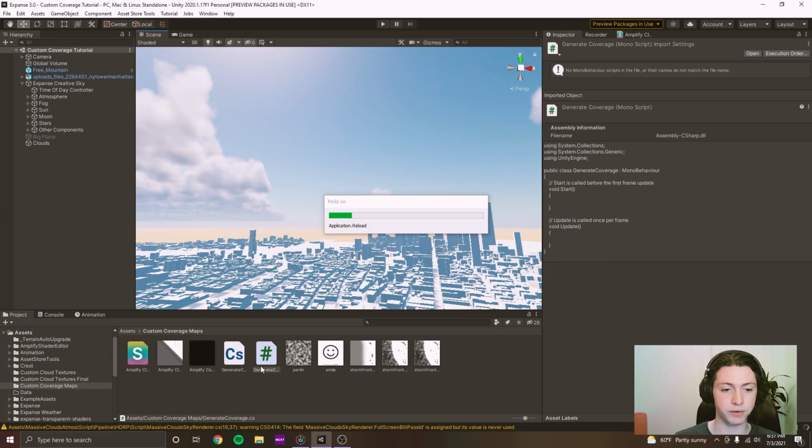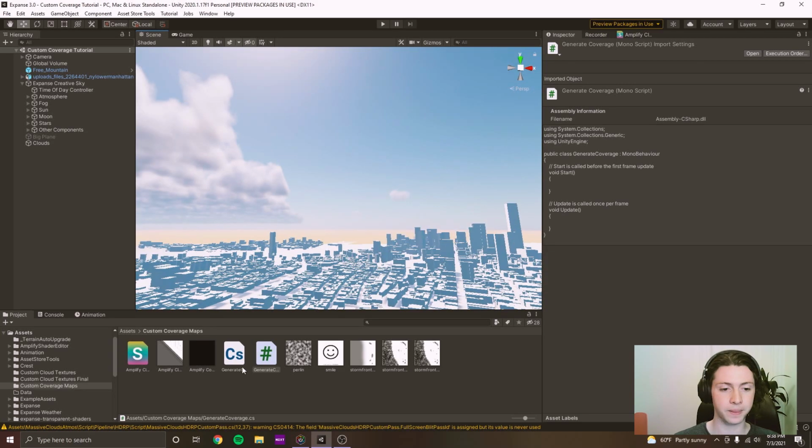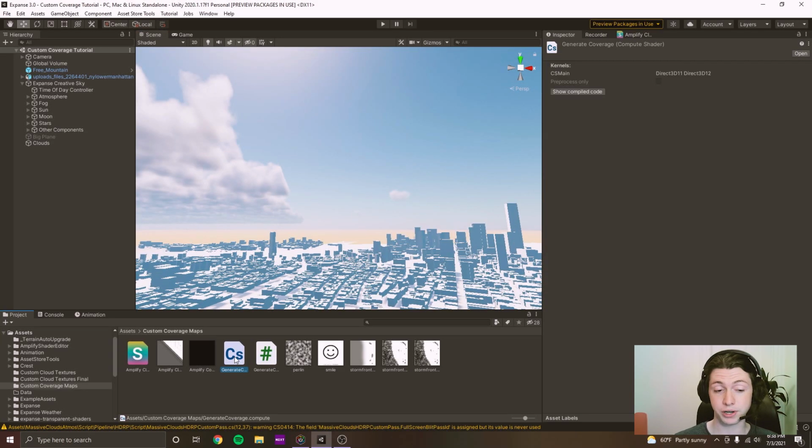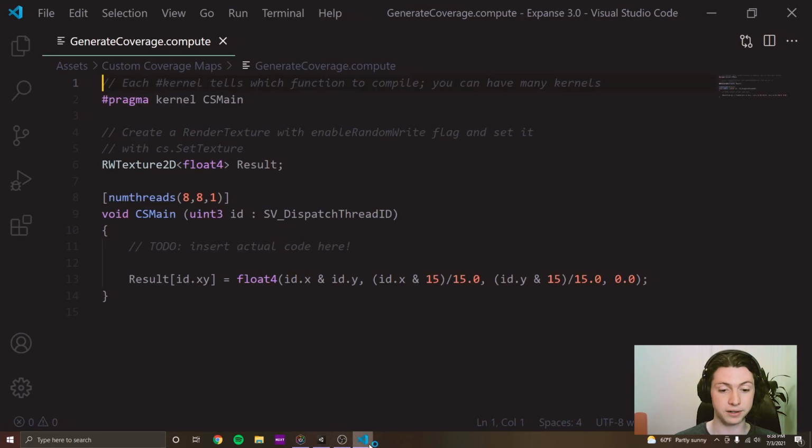You can see if we go to the compute shader, here it has to reload. All right, we can double click the compute shader and open that up. It'll open it in our text editor. And this is what your basic compute shader looks like. It has a function that gets invoked that writes into a texture. That's this result thing here, RWTexture2D result.